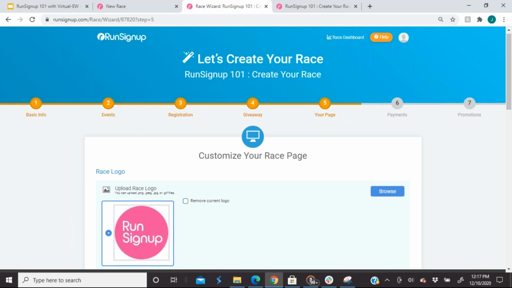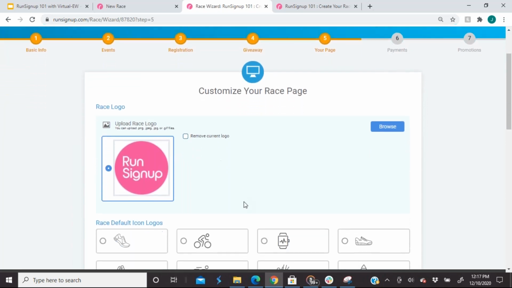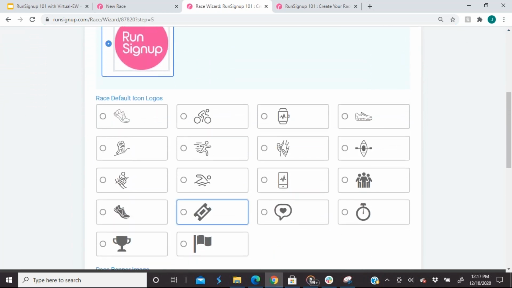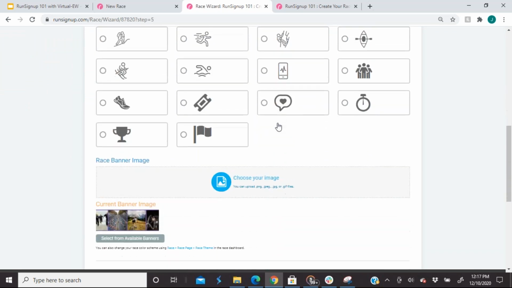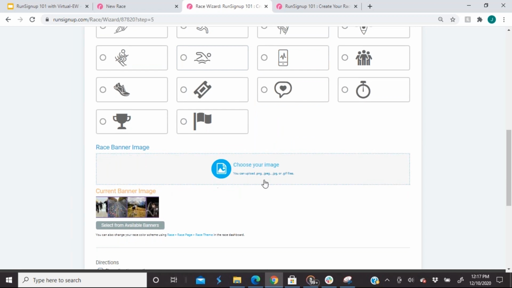All right, so step 5 here is customizing your race page. It's a fun part. You can add the race logo. You can upload your own race logo here, or you can choose one of our default icon logos right here. And then the race banner image.